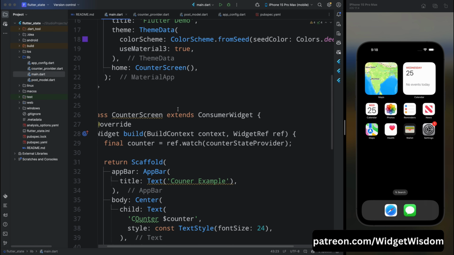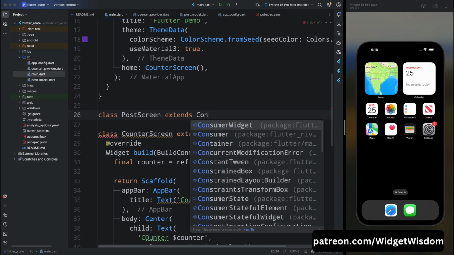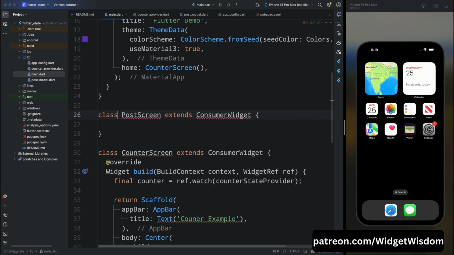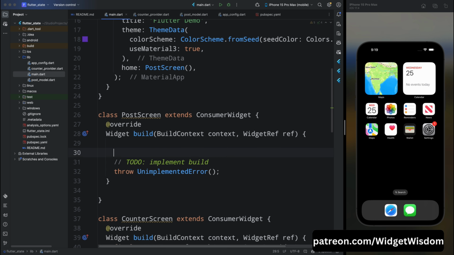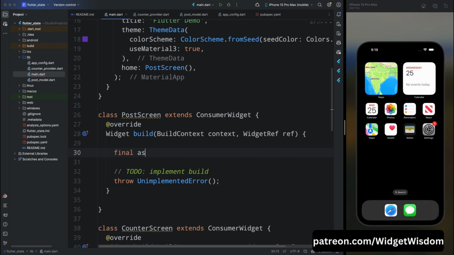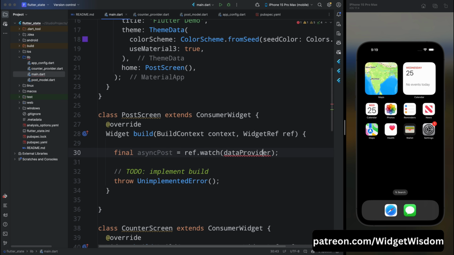Now let's create a new screen and name it as post screen, and this is also going to extend the consumer widget like the counter screen. So extend this with the consumer widget, and then override the build method. Now here we need to watch for the future provider, like when the data comes or when the data is updated. So just add the async post, and then add the ref.watch and then the data provider. And don't worry, this is the same data provider which you have created in your post model class.